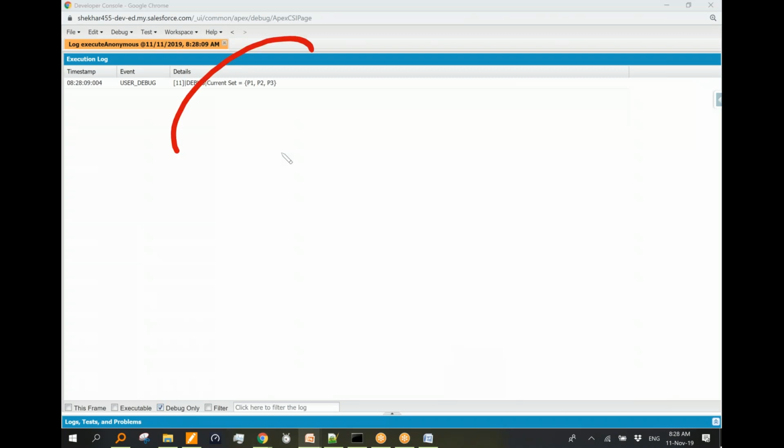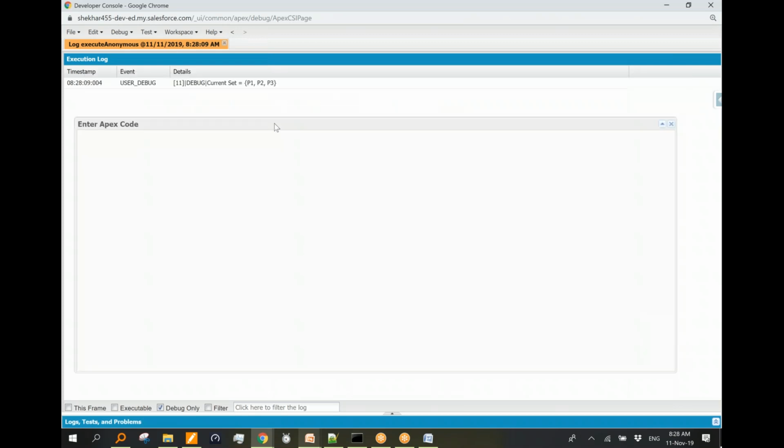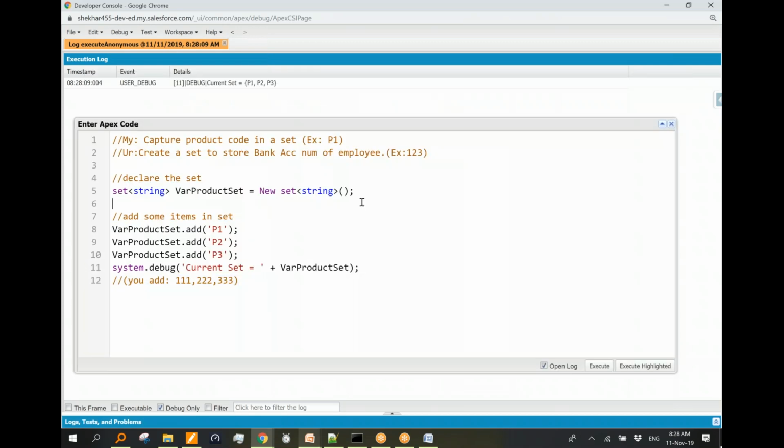And look at this. What I entered in that collection, it's coming in the set. Tell me, what about you? It's working? Yes or no? And if you want to see my code also, let me show you on the screen. And you can see my screen and you can see the background.